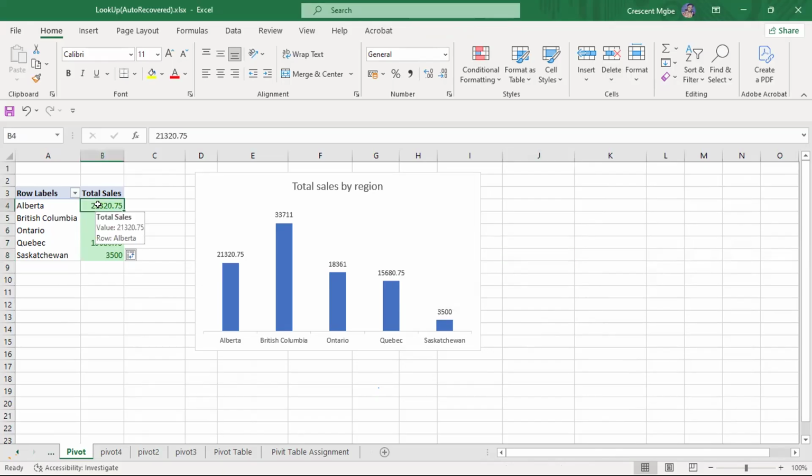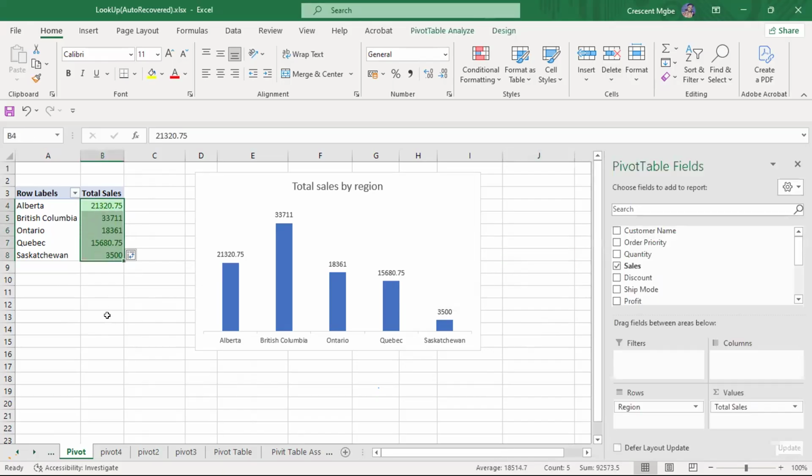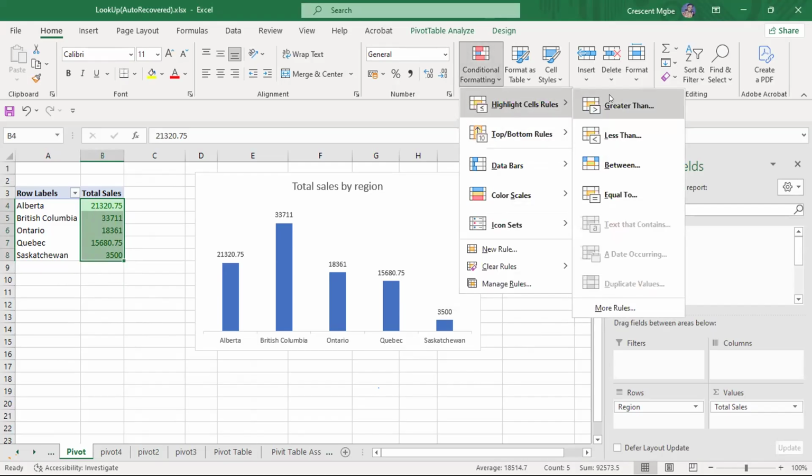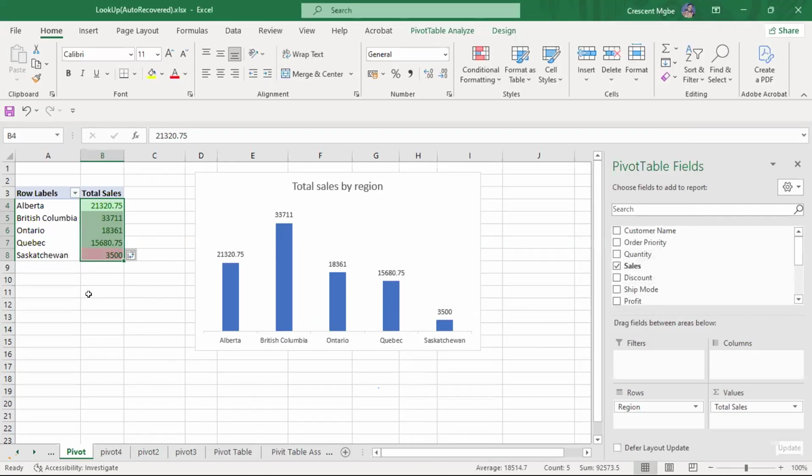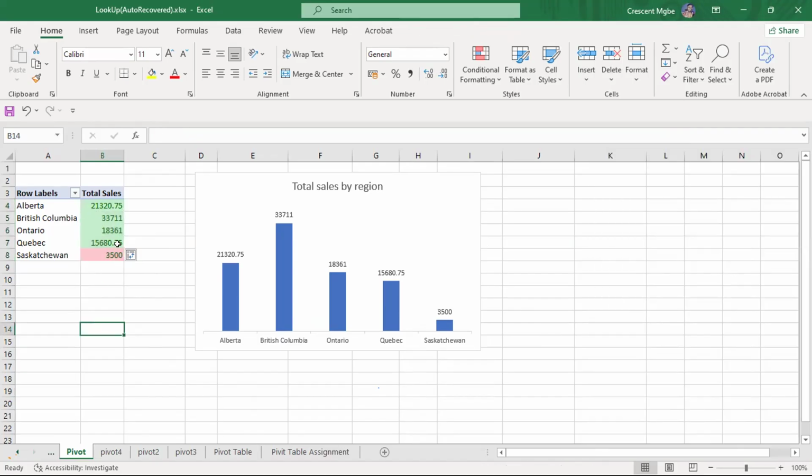So let's format it to any number that is greater than, or you can even use less than. You can do anyhow you want it. Anyone that is less than 5000, make it red. You choose light red. So this is the one that is less than 5000. 3500 is less than 5000. So you have conditioned it. You can actually use conditional formatting in your pivot table.